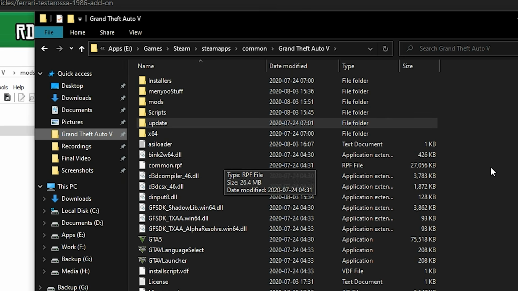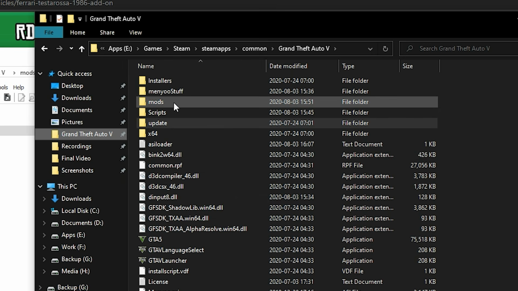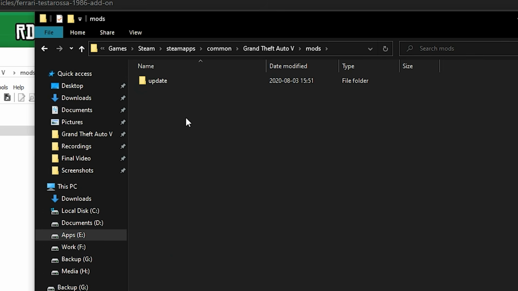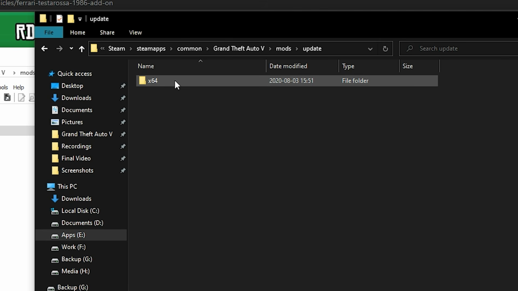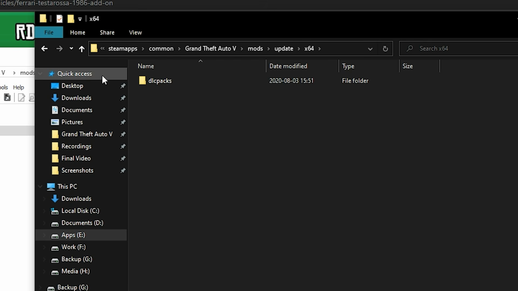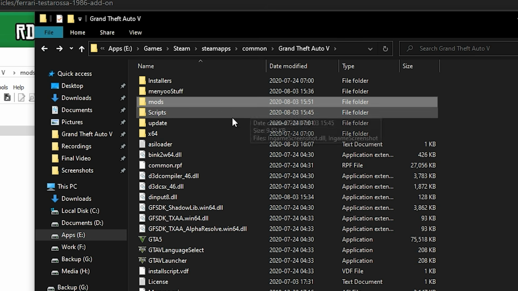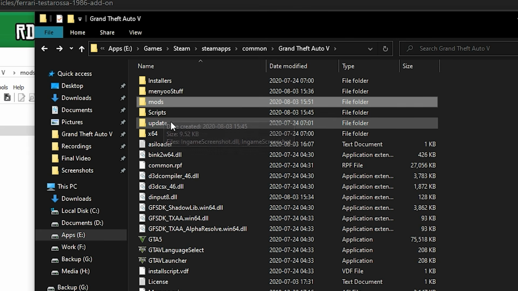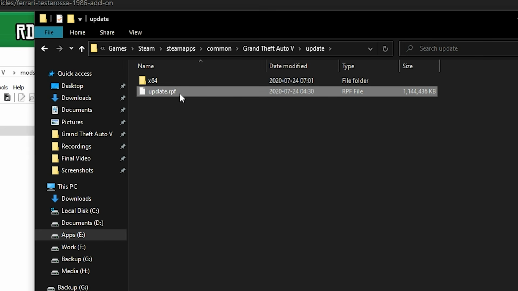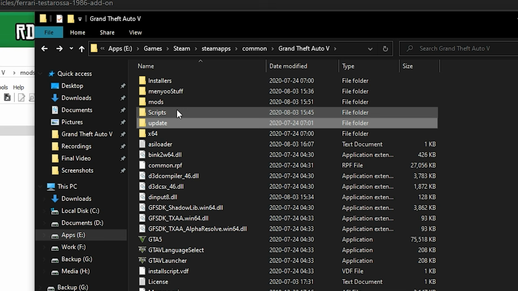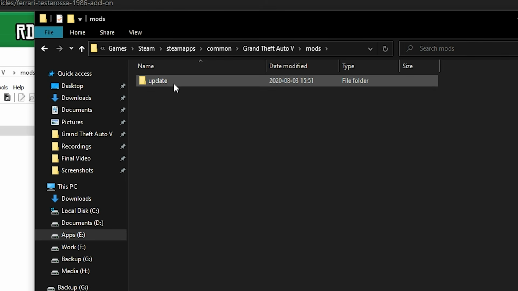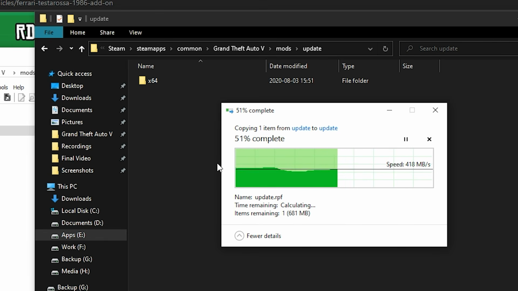We can save this. So now what we want to do is make sure that inside our mods folder we have our update RPF. Those of you that have been following from the start of this video and haven't skipped should already have made an update folder, an x64, and a DLC folder right here. But if you haven't done that, you can go ahead and do those. And then I just want to go back to update, grab this update.rpf, and stick it inside of the mods update folder and put it right there.